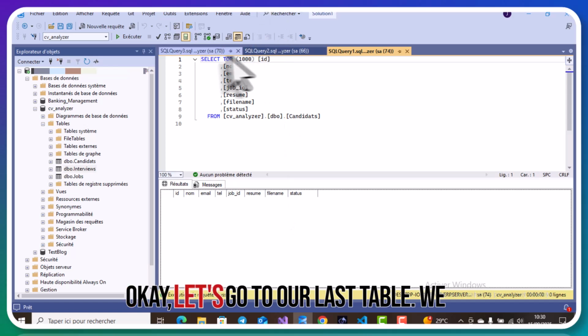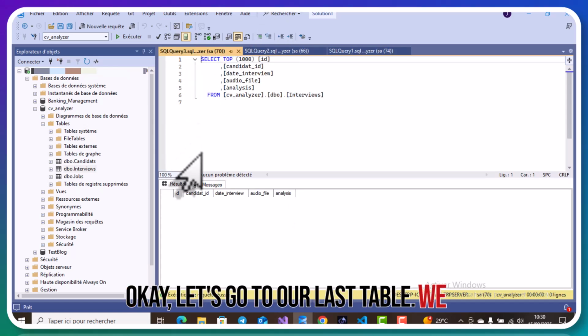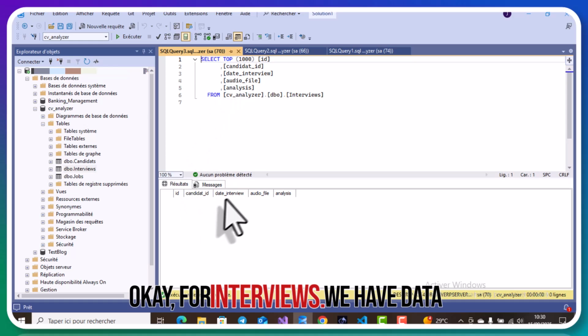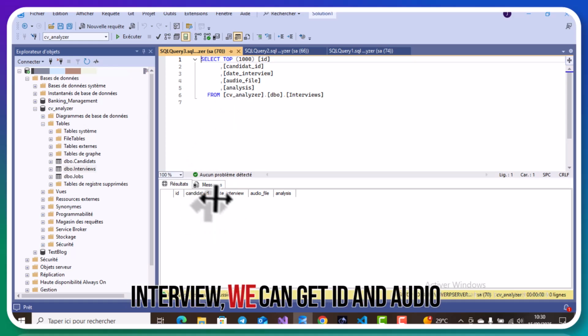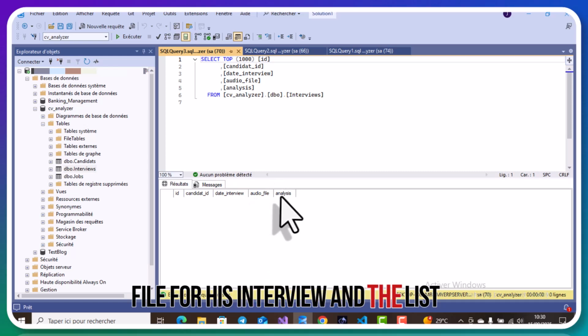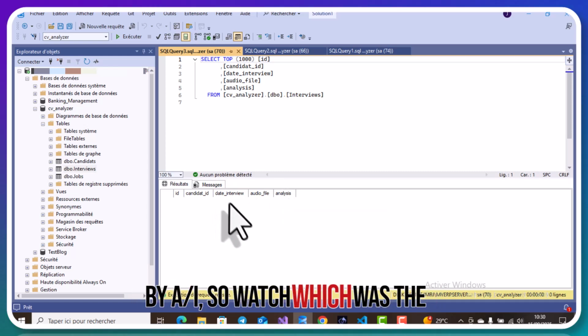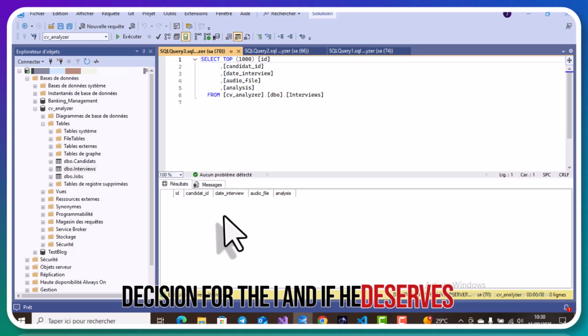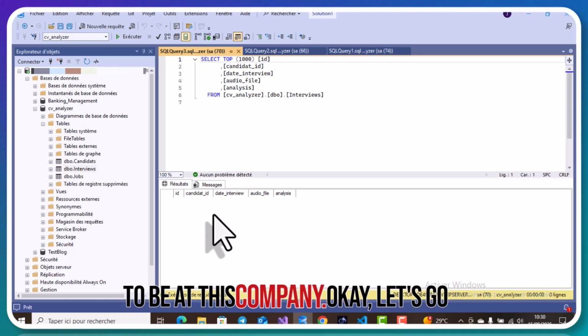Okay, let's go to the last table we made, which was interviews. For interviews, we have the interview date, the candidate ID, the audio file for his interview, and the analysis by AI, which is the AI's decision on whether he deserves to be at this company.